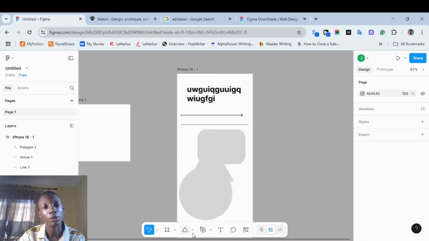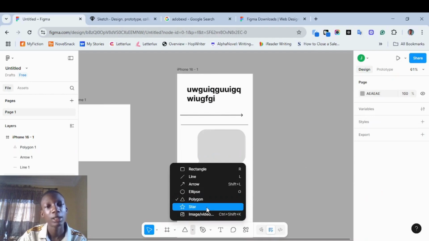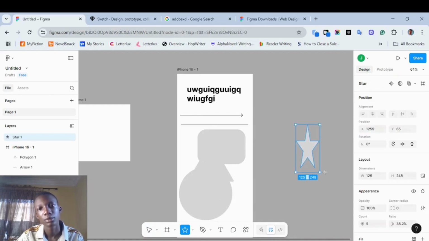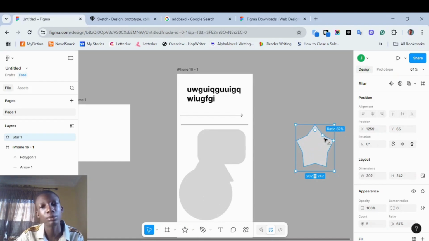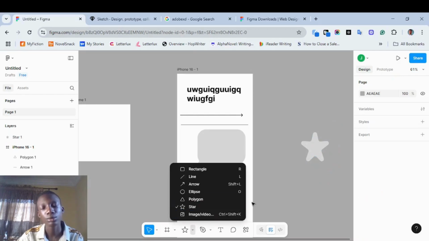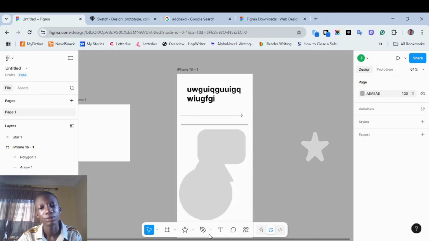So let's use another shape, star. This star can also do something similar to what that triangle does. I think it's here, yes. Okay. And if you also want to make it have a radius, it goes as well. If you want to put an image, you can also put an image there.